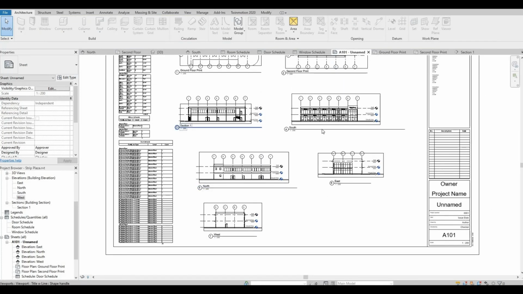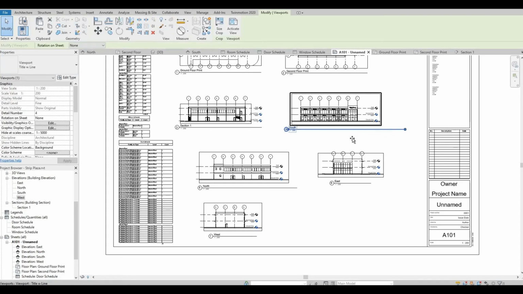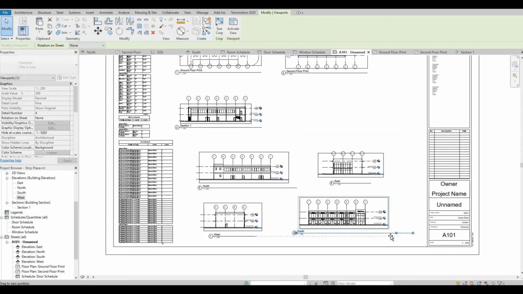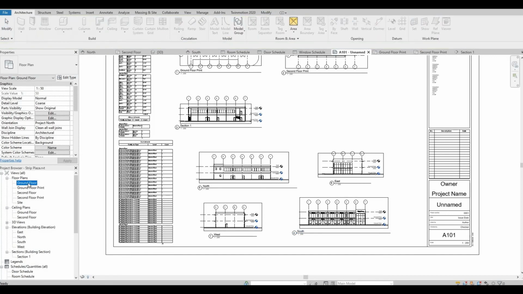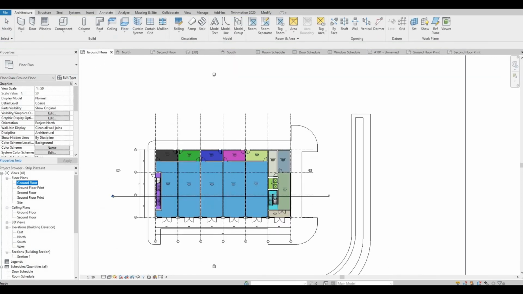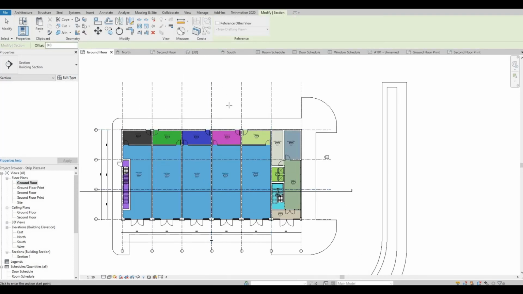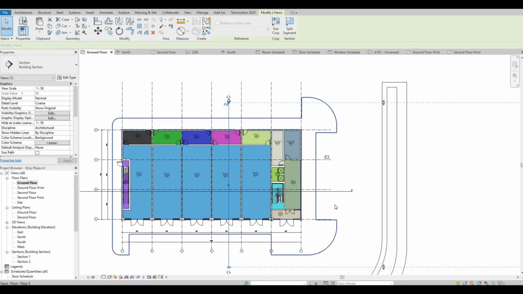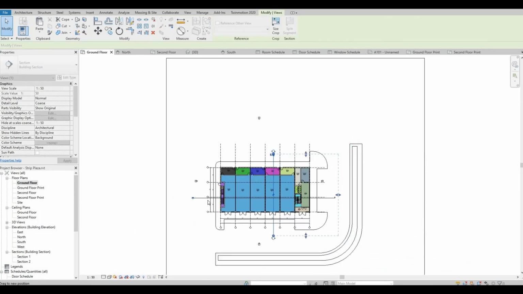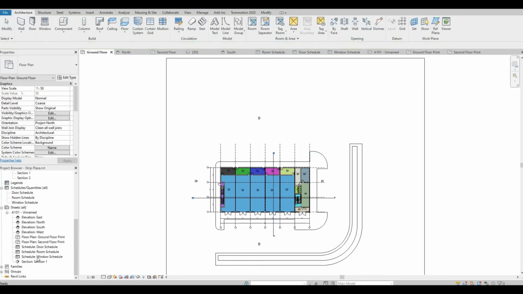We can actually create one more section so that everything is even. I'm gonna move this for now here. So let's go back to ground floor and click on your section, and let's create a section here. So this will be section 2. Go back to our sheet.